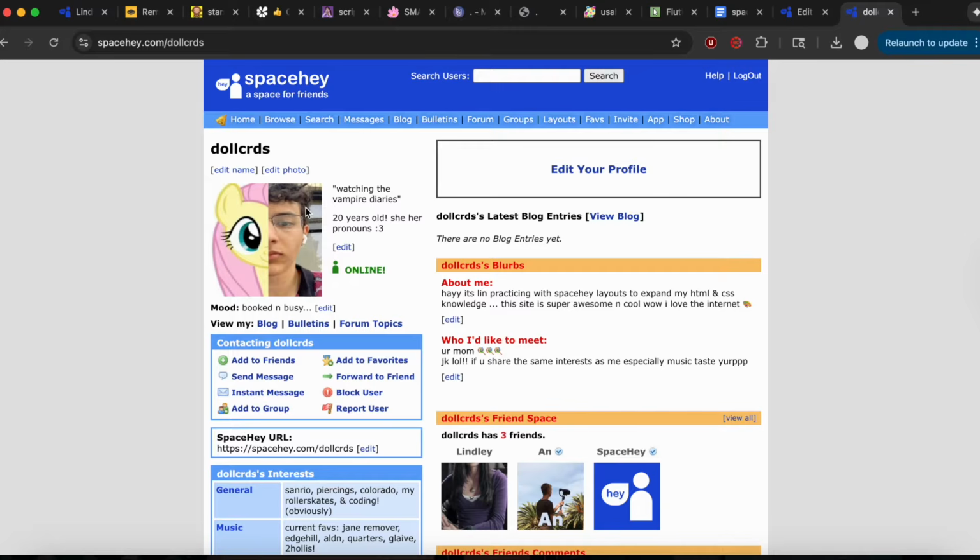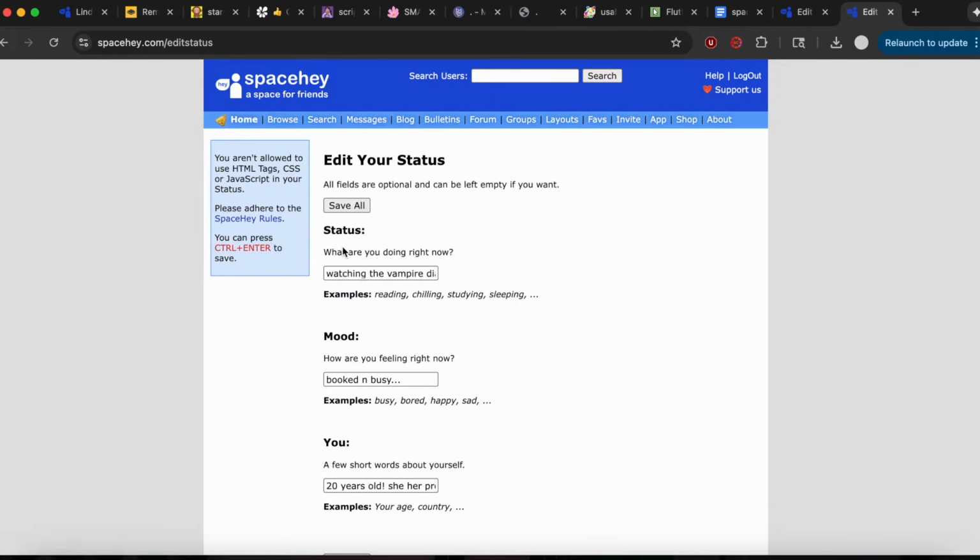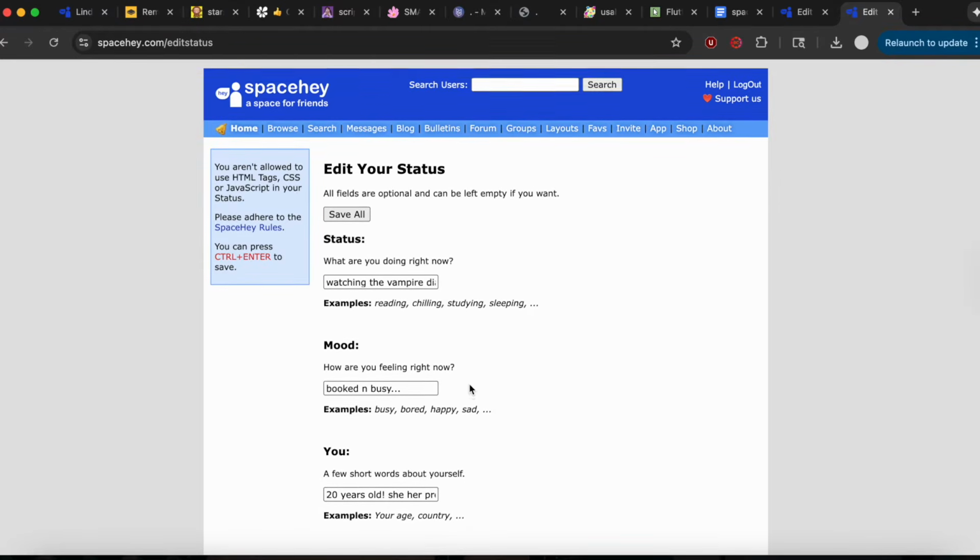Also, the little text I have here as well as my mood is going to be something you edit separately from the edit layout page. As you can see, I have opened the edit status page, so if you're confused on how you get that text to be changed, you would just do it there.